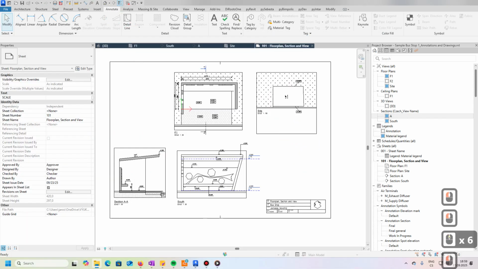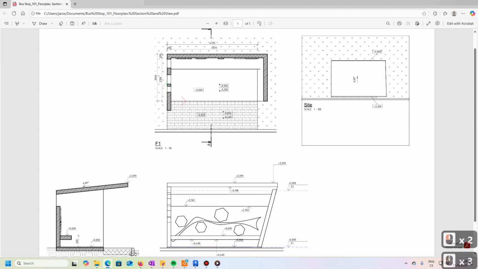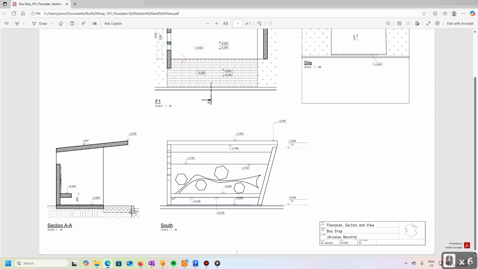Now if we go to documents, we can open it. And we have it. So that's it.